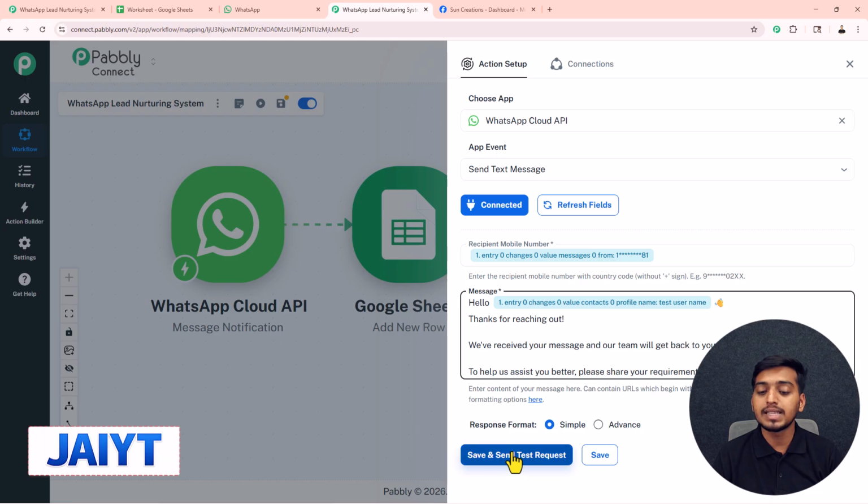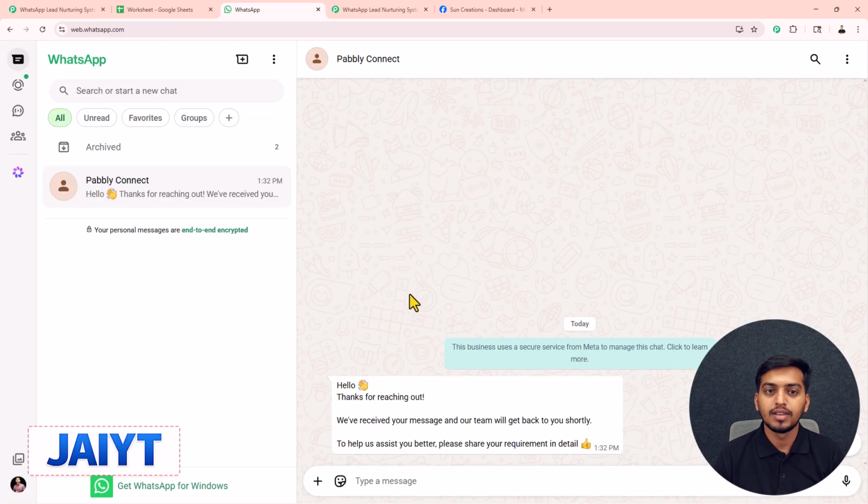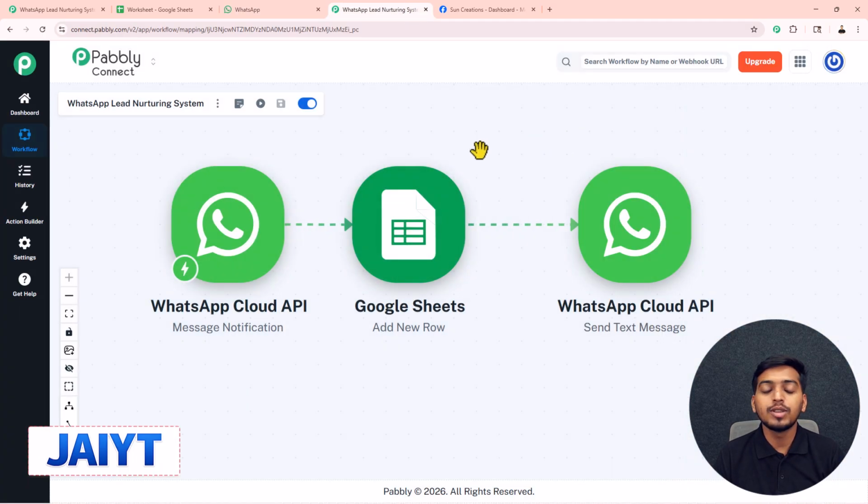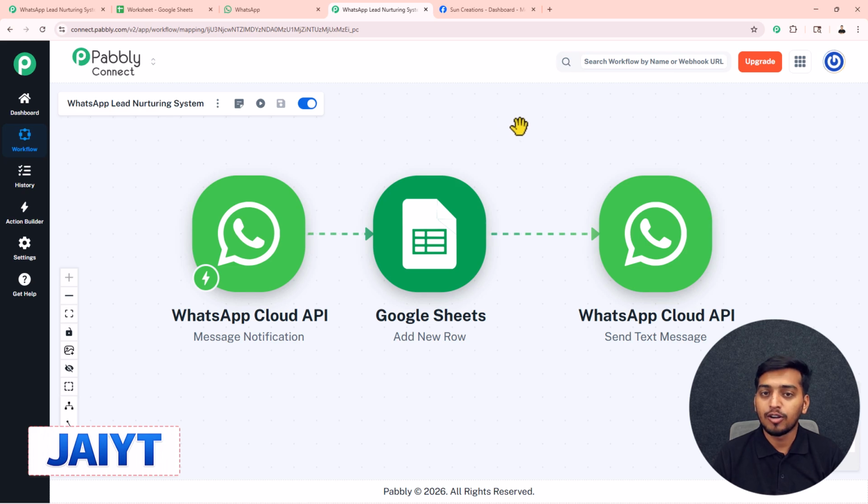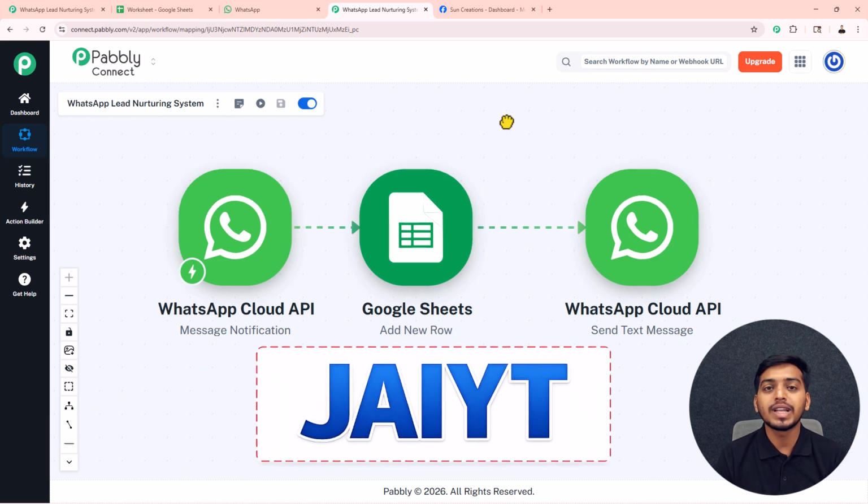Now we just have to press this save and send test request button. You can see instantly inside my WhatsApp account, I have successfully received this message. This means that the workflow that I have created here is working all fine. So just like this, you can also create such amazing WhatsApp lead nurturing system inside your own Pabbly Connect account.